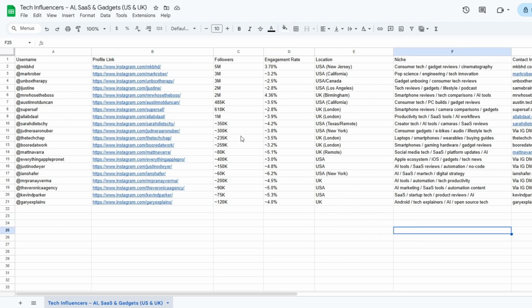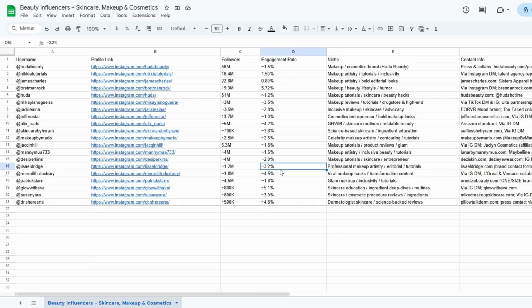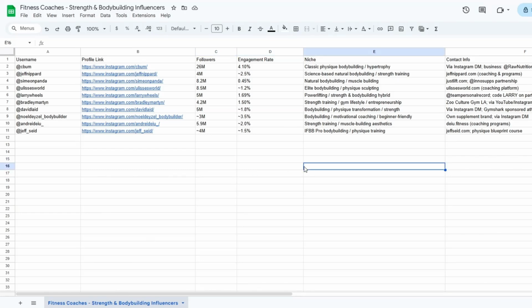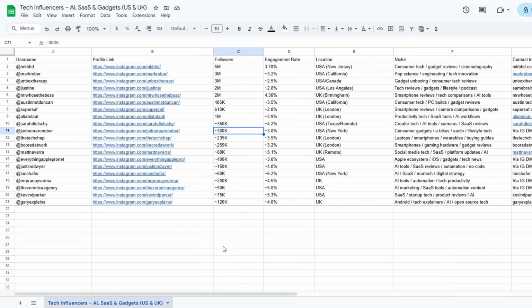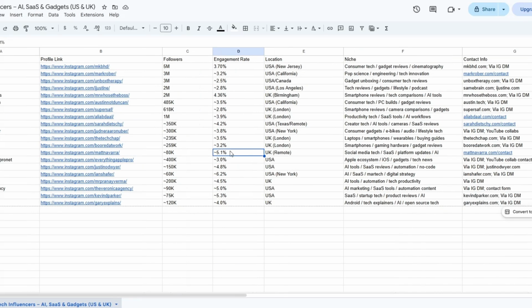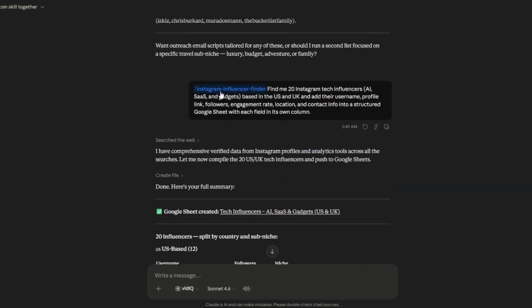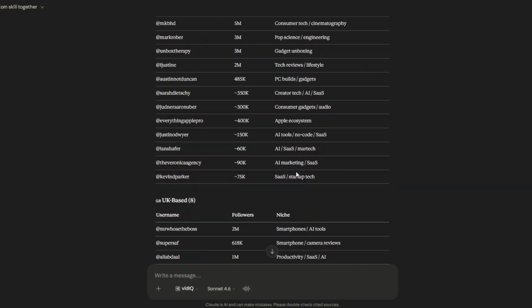So these are the tech influencers, these are the travel influencers, these are the beauty influencers, and these were the fitness coaches we scraped from Instagram. This is incredible. We successfully scraped these influencers from Instagram automatically using the skill that we created right here in Claude.